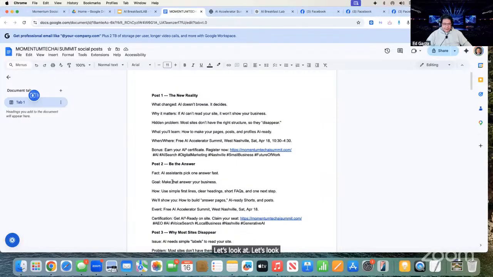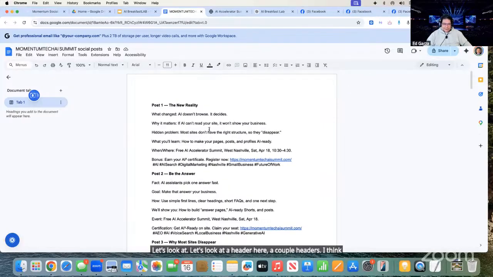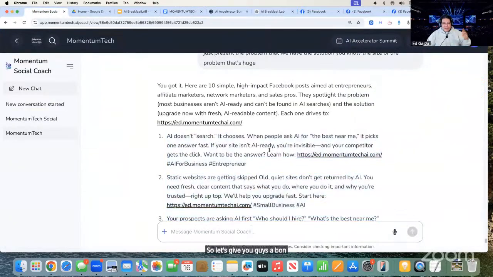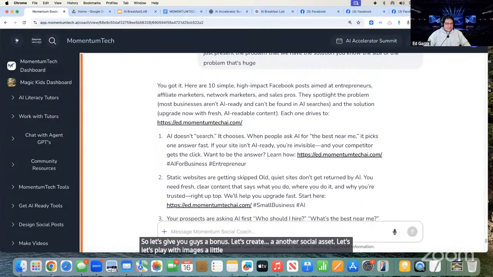Let's look at a header here, a couple headers. I think I want to give you guys a bonus here this morning. We got 15 minutes, so let's give you guys a bonus. Let's create another social asset. Let's play with images a little bit.